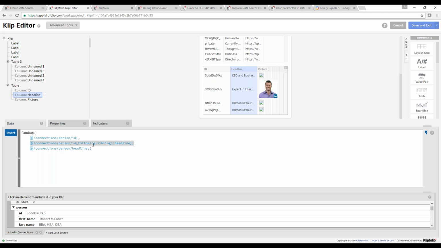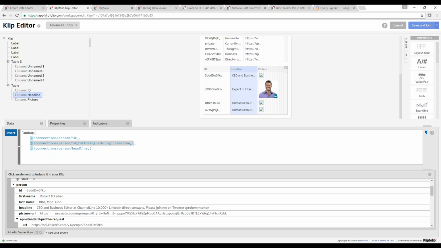So this syntax here with the following sibling headline, that's just one of the tricks you can use, or one of the XPath constructs you can use to access your data. Following sibling, preceding sibling, ancestor, descendant, there are terms like that that you can use. Following sibling means, so ID and headline, if I look at that, ID is here, and then headline comes after it, so it's a following sibling. Headline is a preceding sibling for picture URL. So in that, the order, when you're looking at XML, determines whether it's following or preceding.